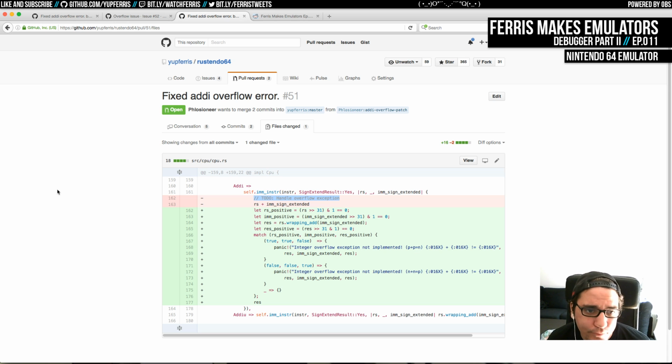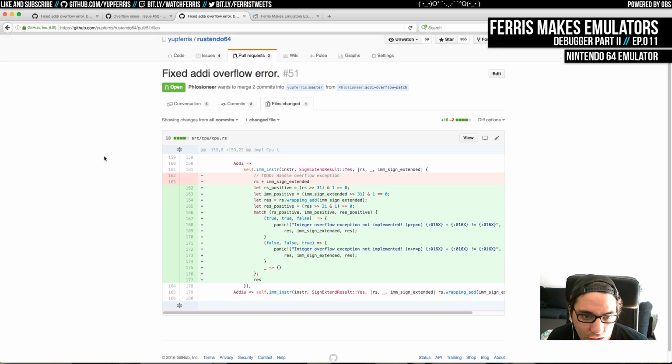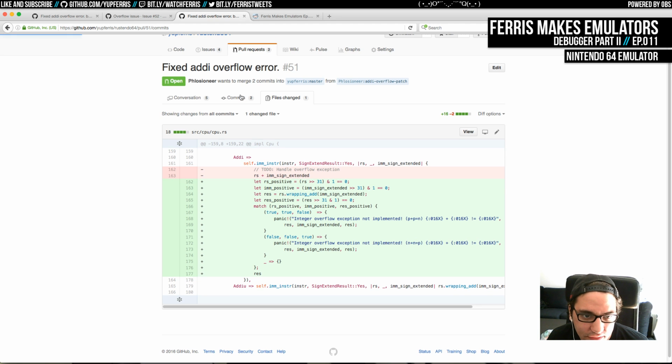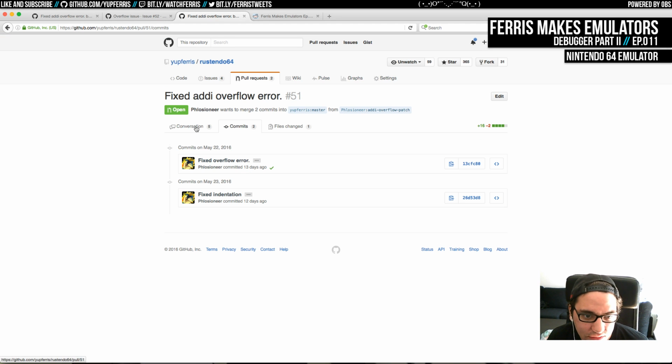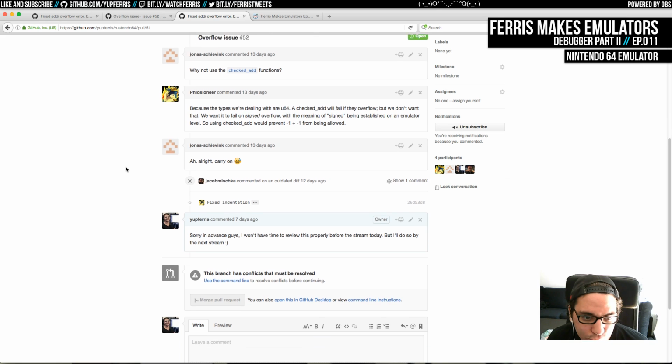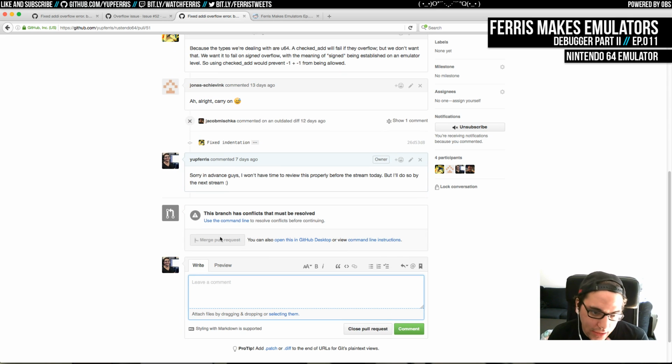But in terms of this add-I overflow error, I think I'll leave a quick comment on this, and Flogeneer can come back to this when he's taking a look at that. But I don't think I'll merge this today. First of all, because I can't, because I need to resolve some merge conflicts. But yeah, I generally think that wrapped add is a better solution, at least for now, while we're not actually raising the exceptions. So yeah, I'll just leave a little comment here.